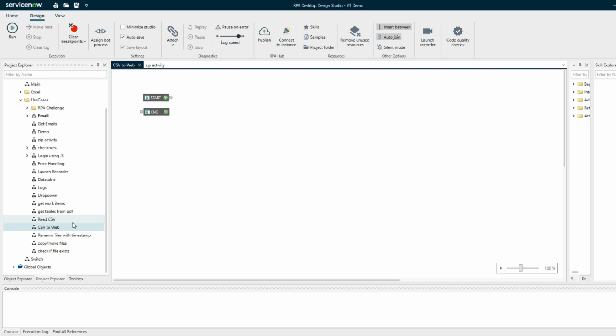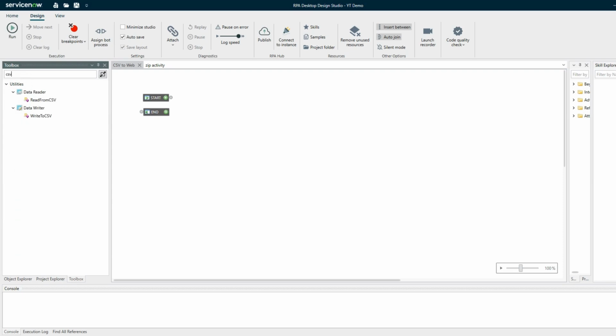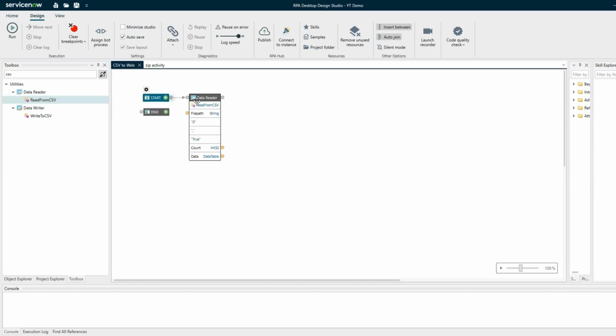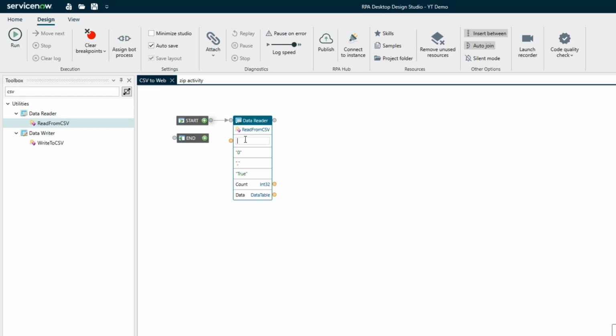With CSV, you do not have to use any connectors. If you go to your toolbox and type in CSV, you get these two, which are called read from CSV and write from CSV. In this video I'll also show how you can read your CSV. So first, let's use this read from CSV component. And now let's provide the file path.